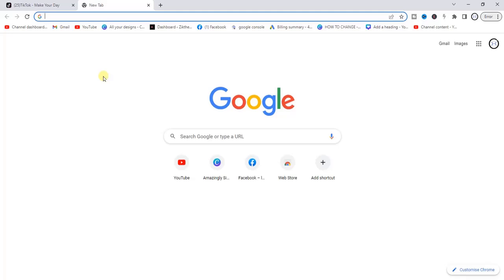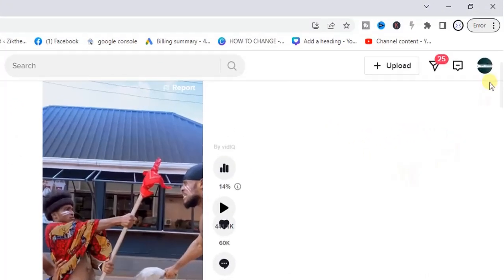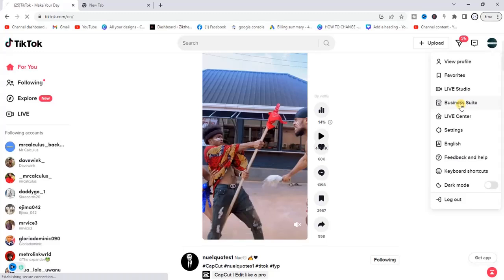The first step to take is to head to a browser and go to tiktok.com, log into your account. Okay, so once you are logged into your account, the next thing you want to do is to click on your profile icon at the top right corner. Once you hover on it, you're going to find these options right here. Click on business suite.